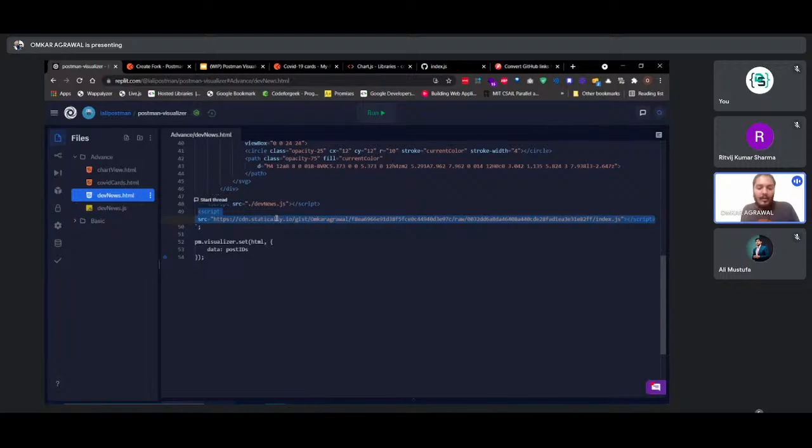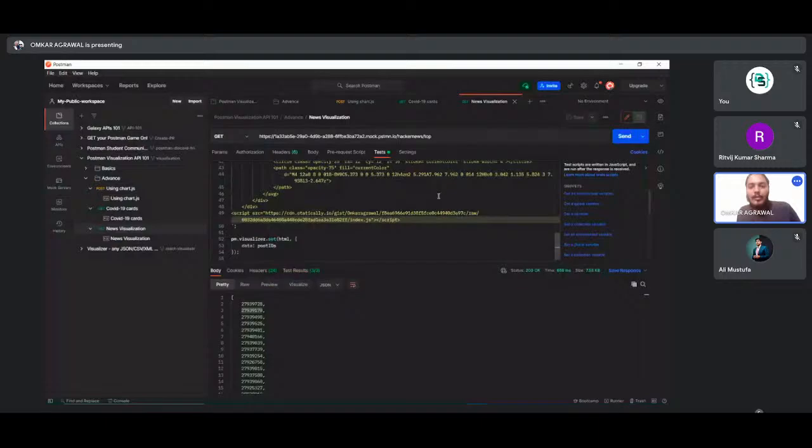And just copy this link here and paste it here. So this is a shortcut way to use a custom JavaScript file that you have developed and add it to Postman Visualizer. If there are some issues and Postman Visualizer doesn't allow you to add that code, you can always post it on GitHub, use that link, and add a CDN using cdn.statically.io, and it will provide you a CDN and you can add that script here.